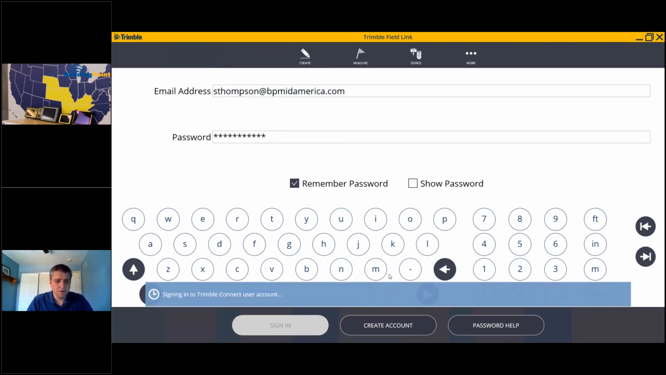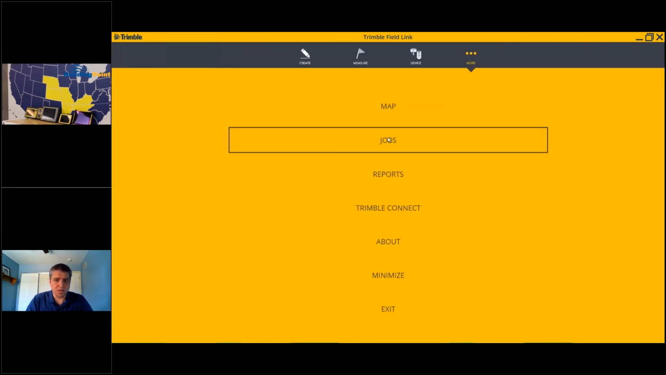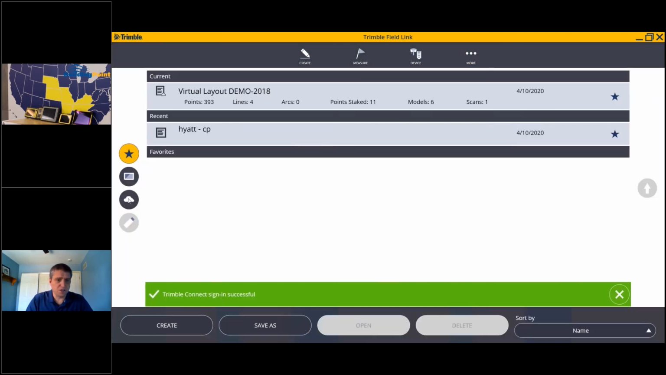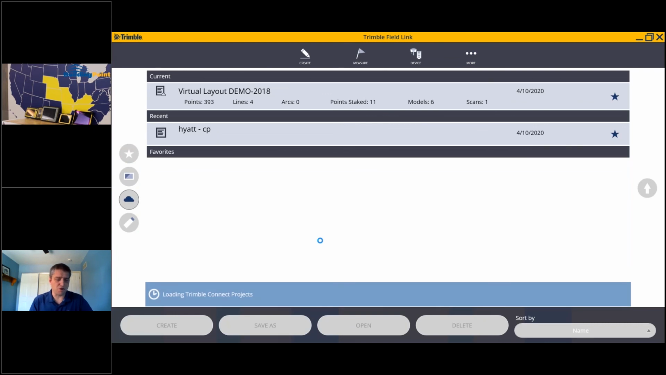just so that when I go to my jobs mode and manage, you'll see that my cloud now becomes available and I can load all my Trimble Connect projects, okay? And I have some favorites saved here by hitting the star.